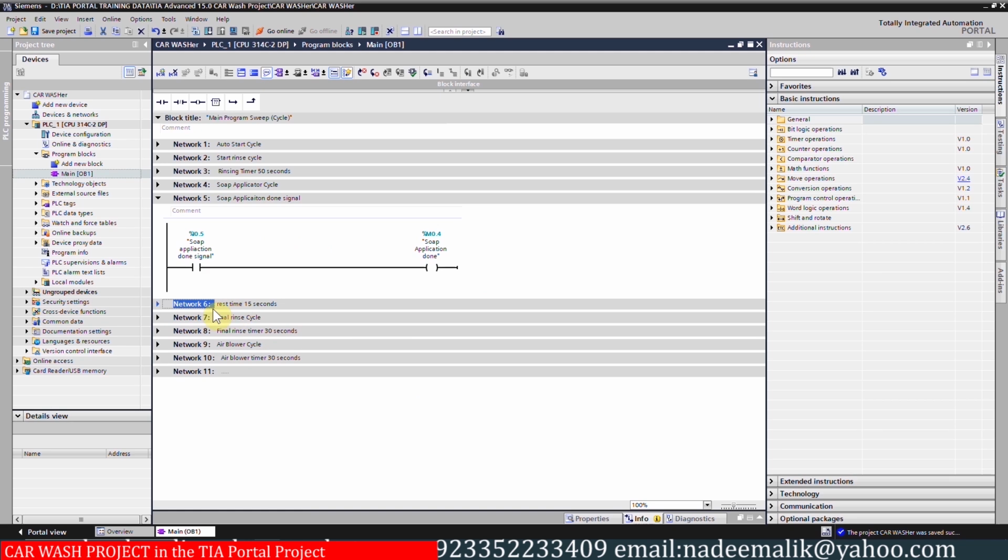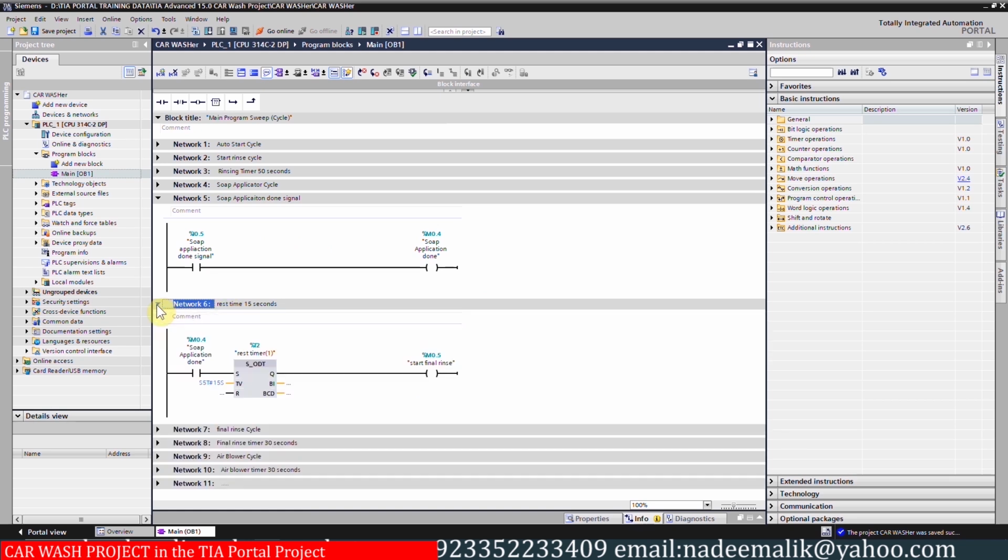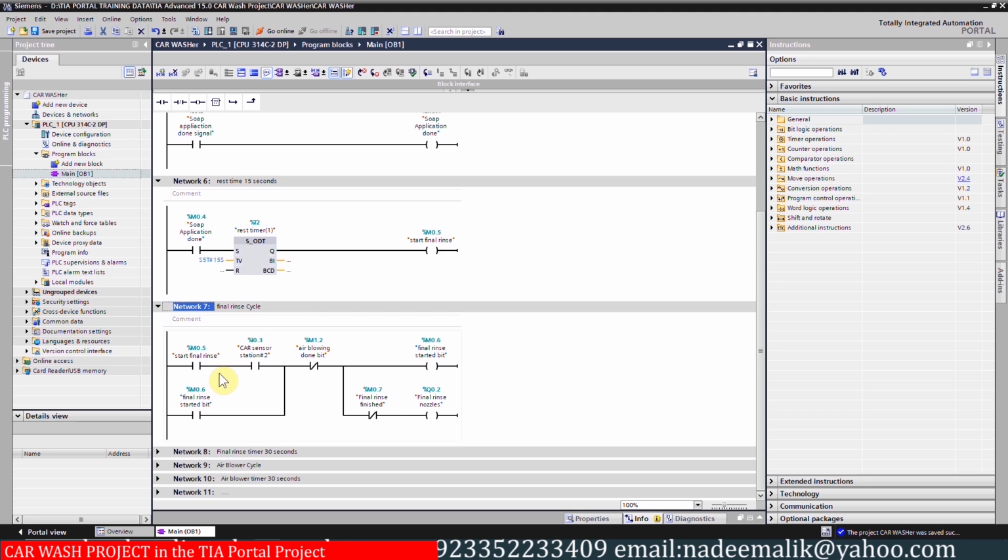Next, in network number 6, we have a rest timer for 15 seconds. Once the soap application is done, it will turn on this T2 timer for 15 seconds. Once the 15 seconds are over, it will turn on this bit M0.5 to start the final rinse. And in network number 7, we have a logic for the final rinse.